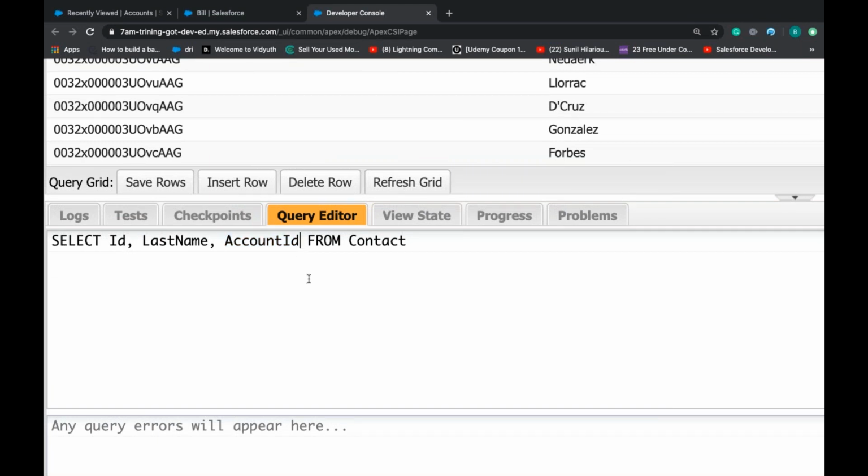In the same way, we can specify all the fields: Account.Name, Account.Email__c. Like that, we can refer to all the fields: Mobile__c, and even account number also.